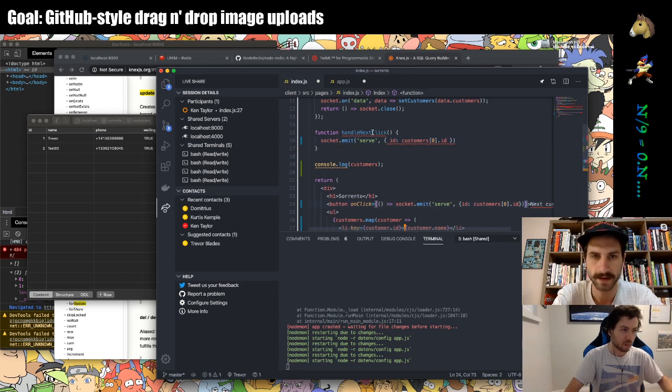Yep, I like that. Okay, so we can still call it handle next click, but handle next click will now just emit this serve event with an ID.